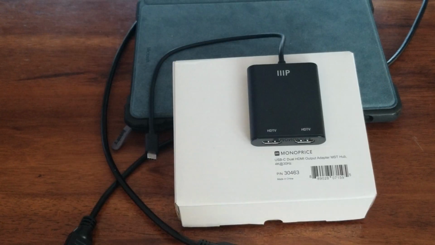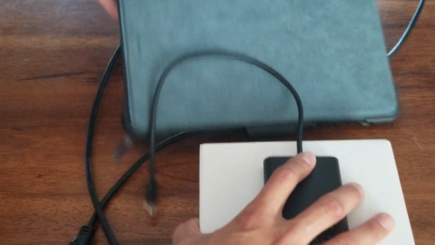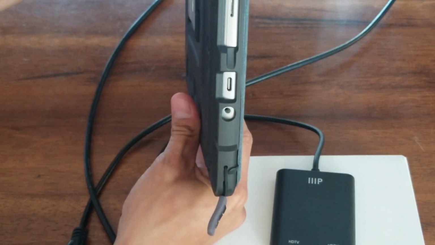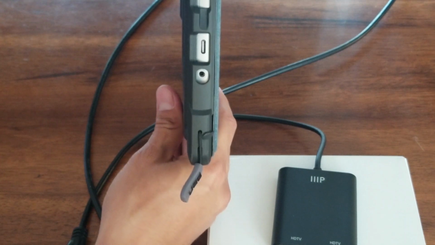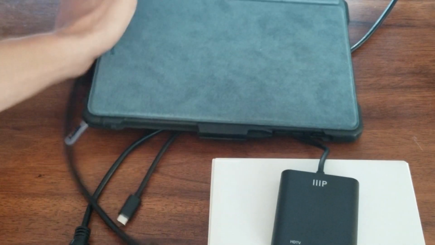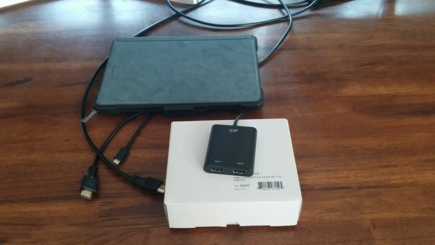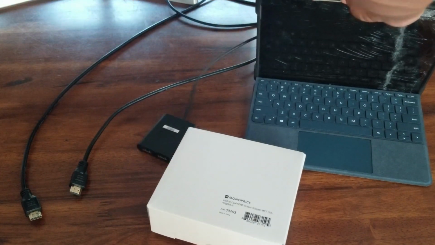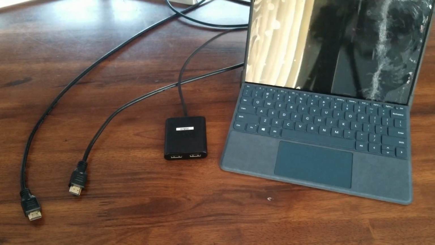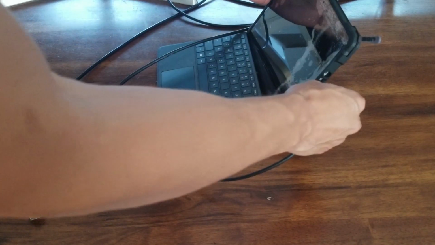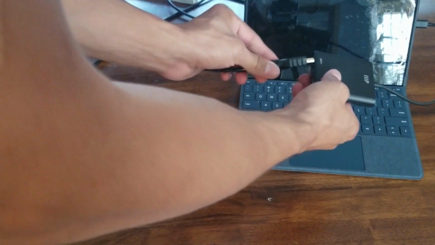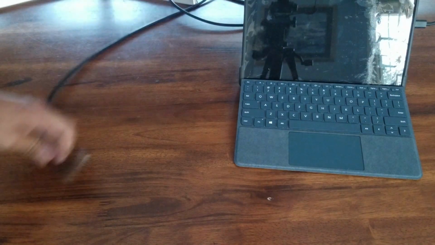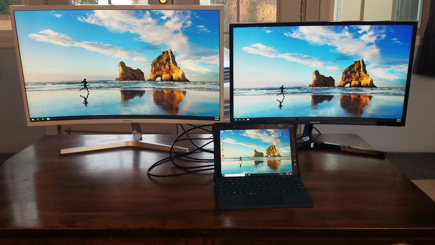So today we are going to see if this is going to work on the Microsoft Surface Go in that USB-C slot. So let's hook it up. So there you go. It's pretty much plug and play.